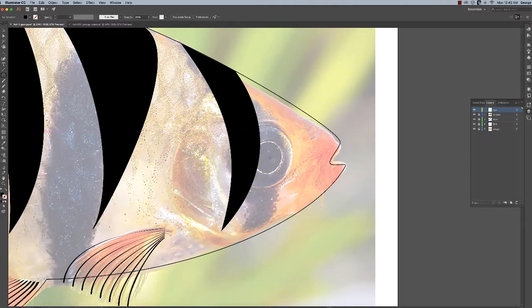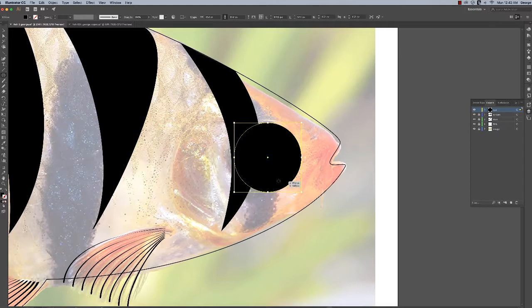Have the photo reference visible. Put the crosshairs in the center of this guy's eye and hold down shift. Then also hold down the option, or on the PC, hold down alt. So shift option or shift alt. Click, hold, and drag. By holding down option or alt, the circle will grow from the center. Holding down shift makes a perfect circle. So just get it sorta where you want it.